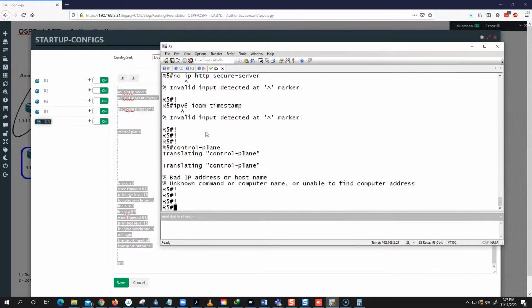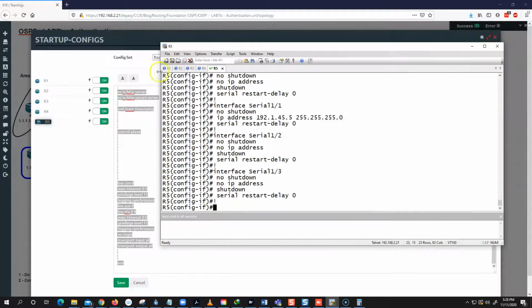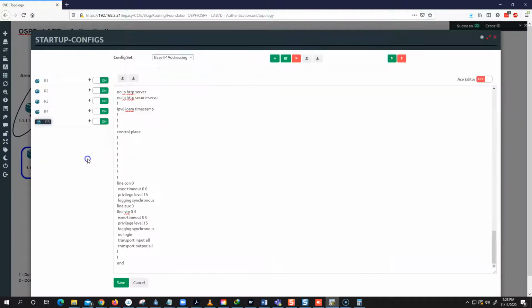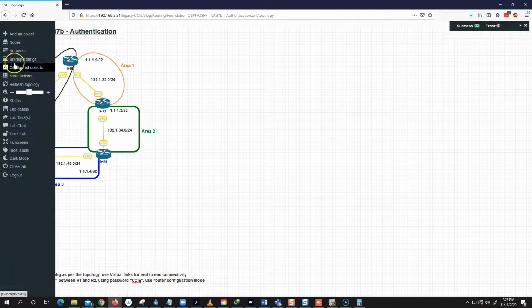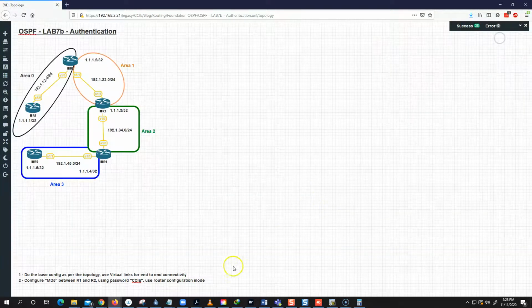Oops, I made a mistake. So let's do it again. Okay, so now with that, let's verify again. Show IP interface brief, exclude assigned. So now I have my addresses in place, so that's good. And I will make sure that my final lab config is in place, because I'm going to save it at the end.